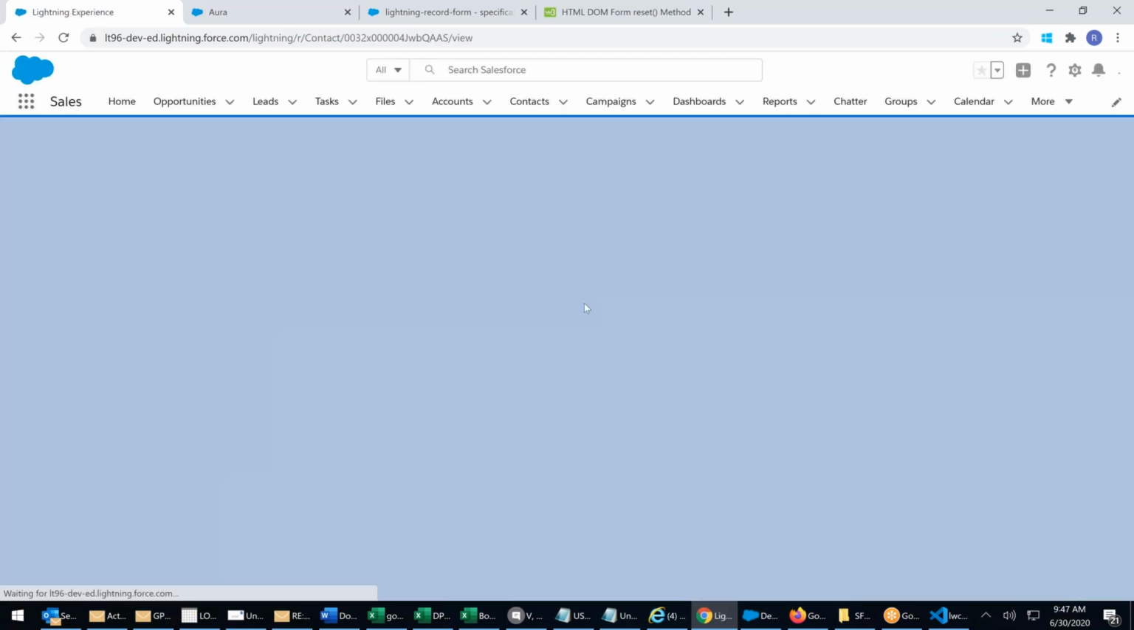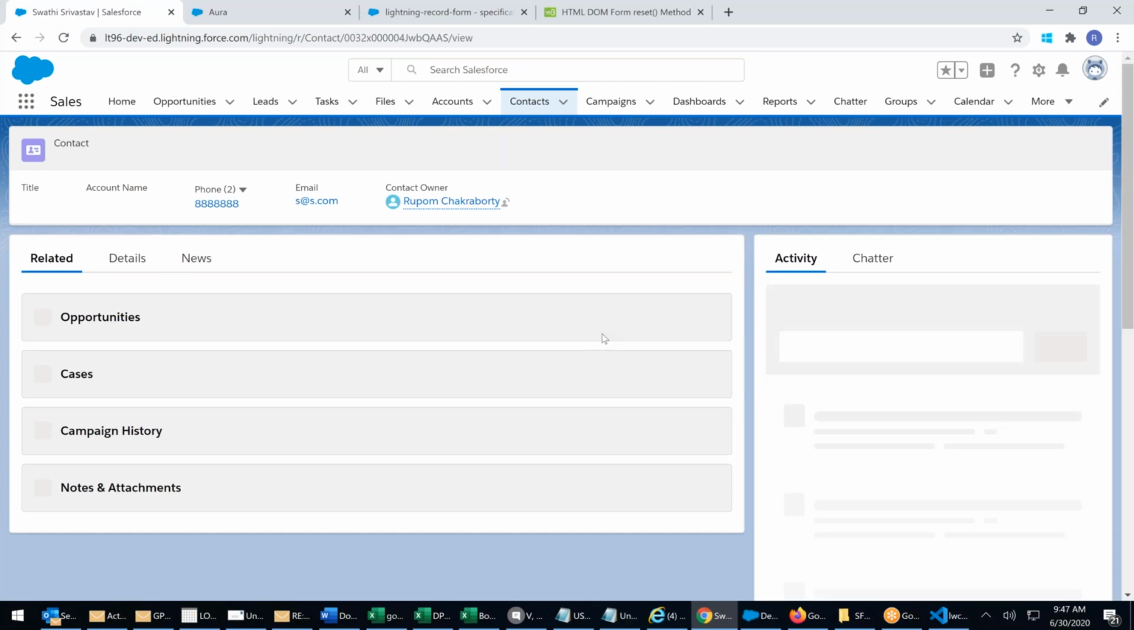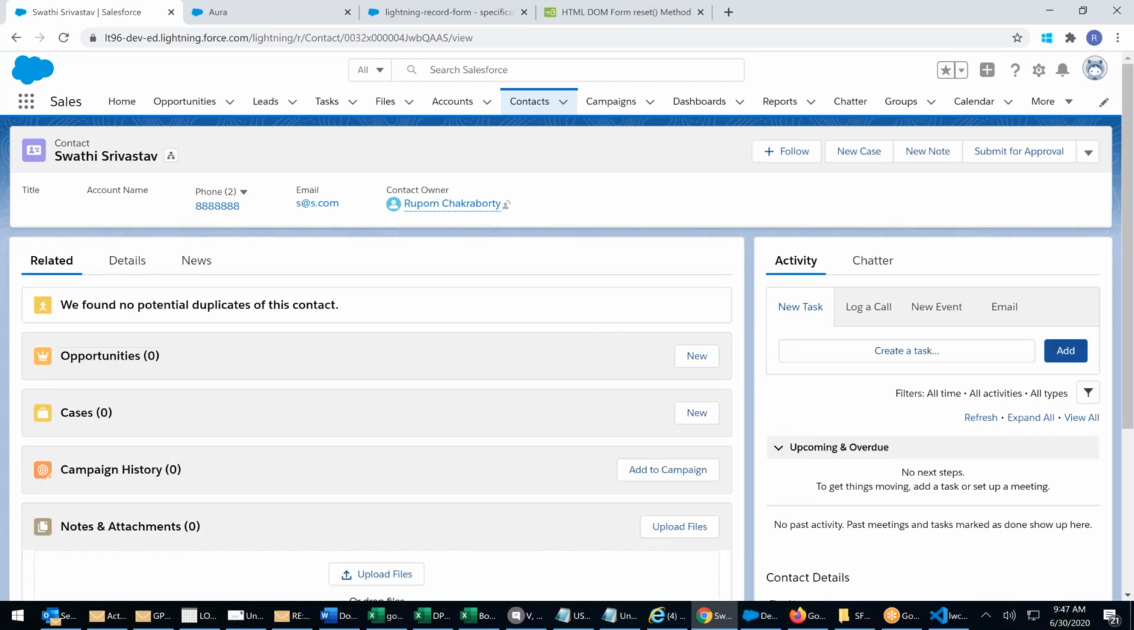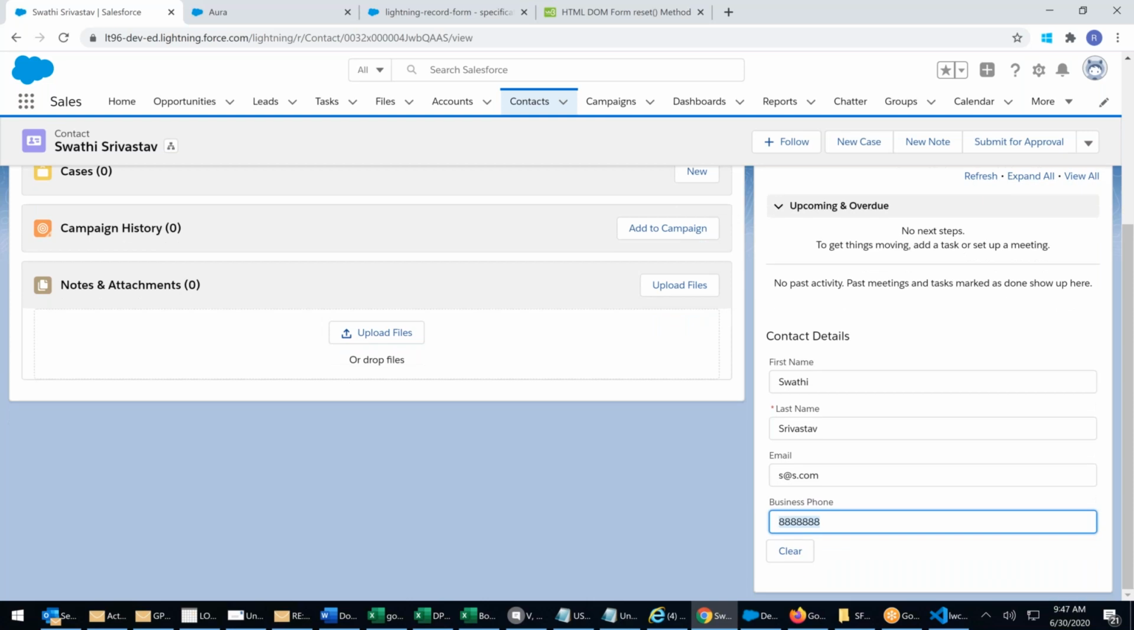So, @api, what is the usage? This is the usage. It accepts the data dynamically. See, Swati Srivastav's name has appeared here. If I open Ravi, Ravi Sharma's name will appear. Automatically the data is populating on the field. You have a clear button, click on clear, it got cleared.